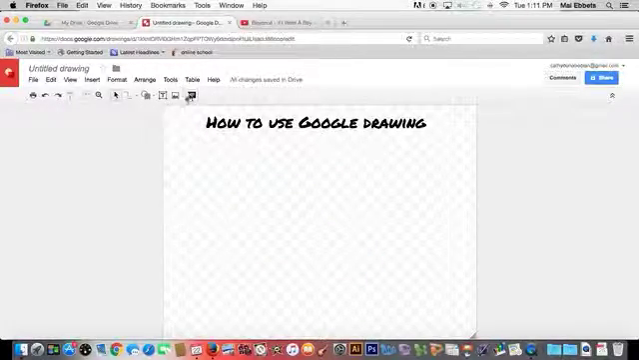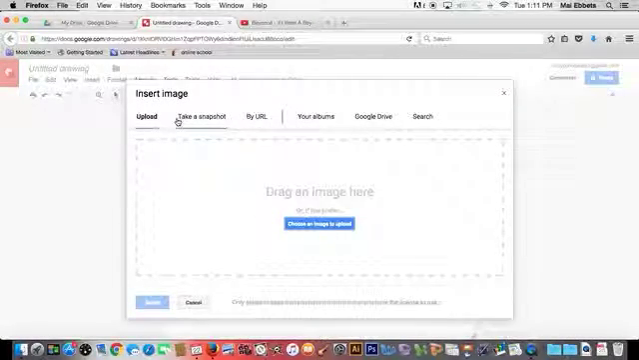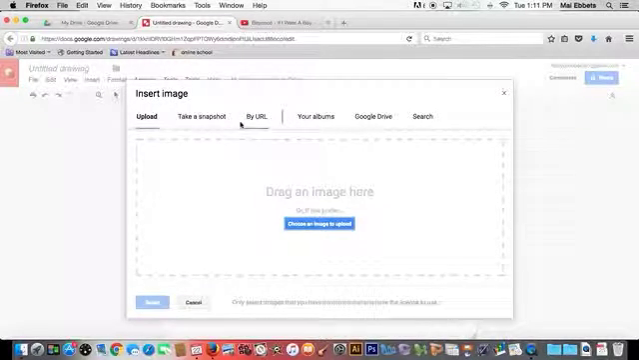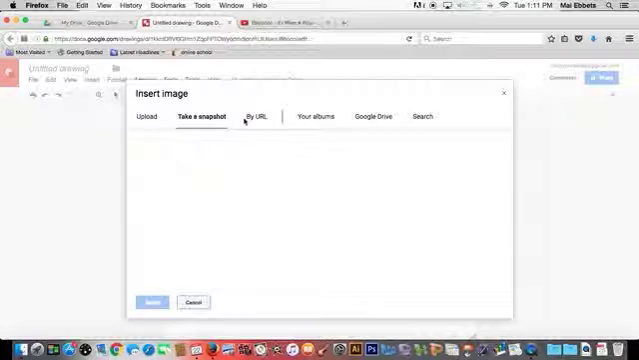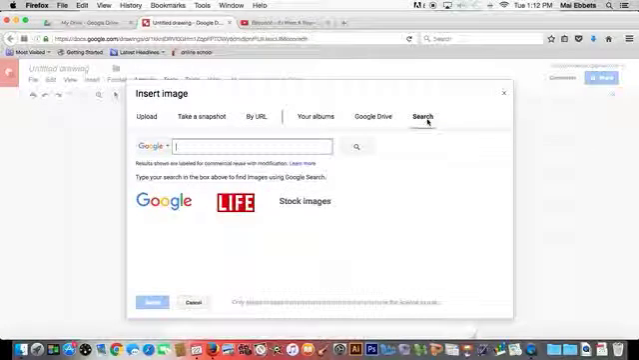So let me put a picture in here for folks so we can get a better idea. The way that I do this, I know I did that real quick, let me go back. You see this little icon right here? This is for image insertion. So I can do this several ways. I can either take a picture from my computer, by website, off my albums, off my Google Drive, or I can simply just search Google.